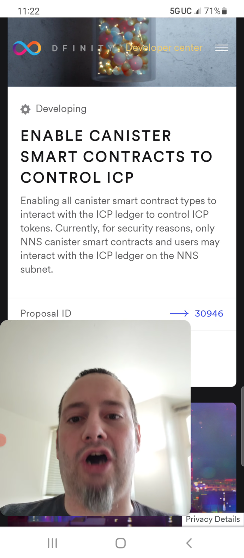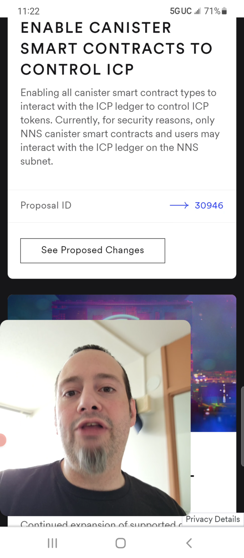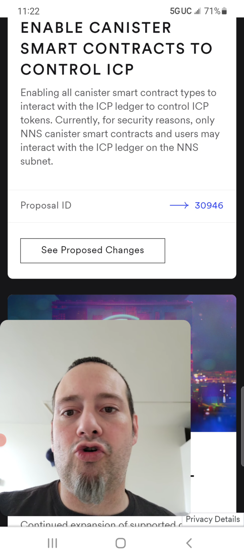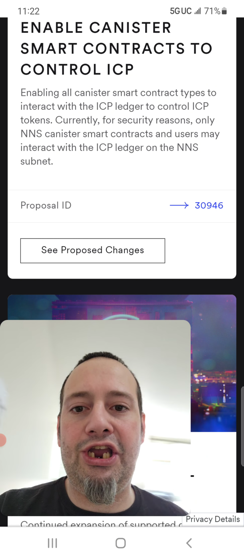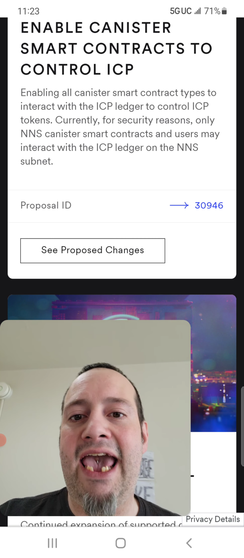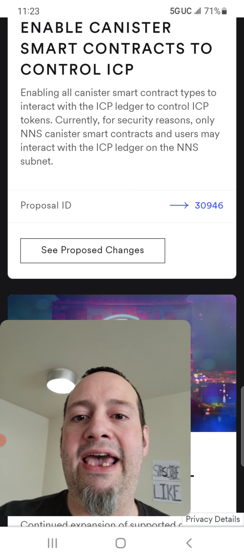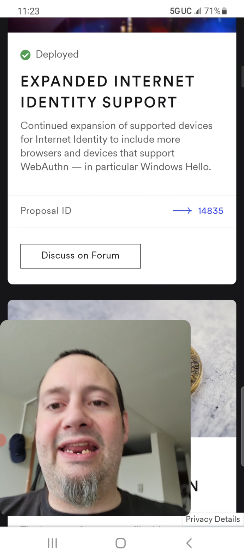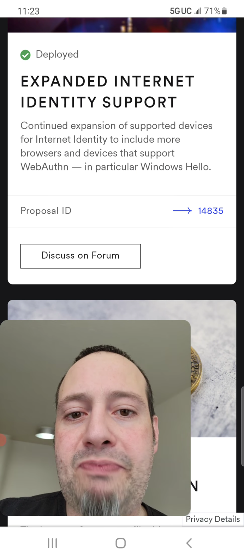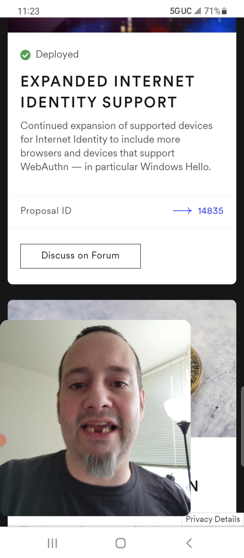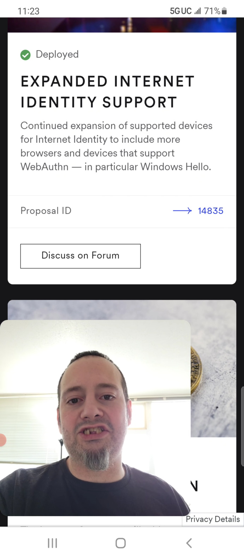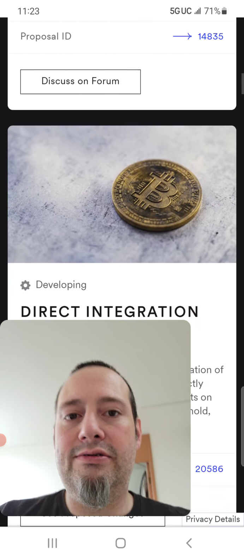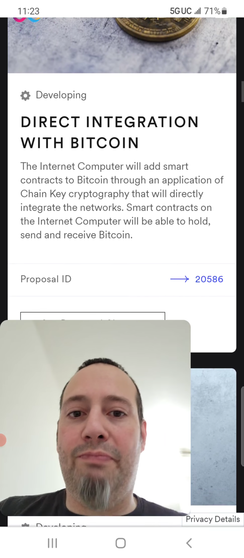Enable canister smart contracts to control ICP, enabling all canister smart contract types to interact with the ICP ledger to control ICP tokens. Currently, for security reasons, only NNS canister smart contracts and users may interact with the ICP ledger on the NNS subnet. So, expand internet identity support. Continue expansion of supported devices for the internet identity to include more browsers and devices that support WebAuthn, in particular Windows Hello. So, direct integration with Bitcoin.